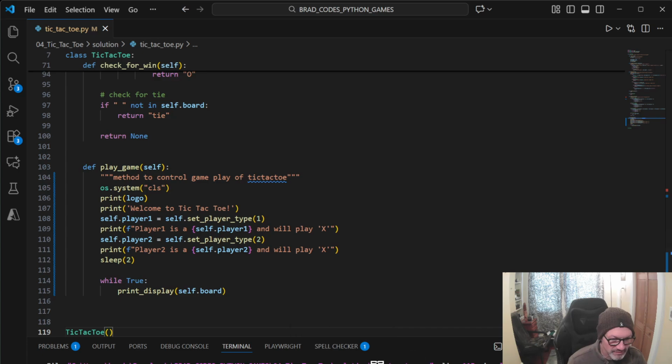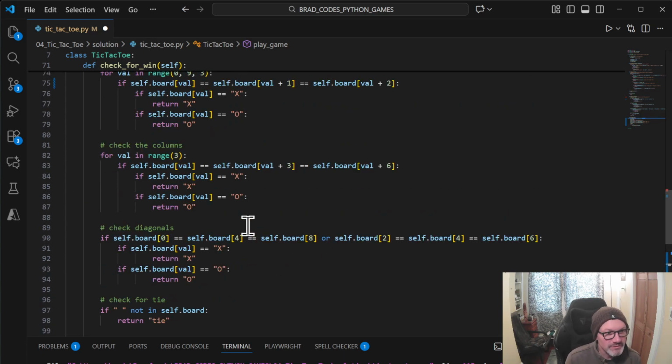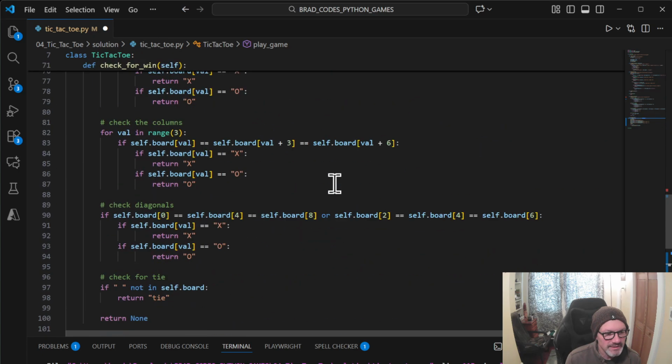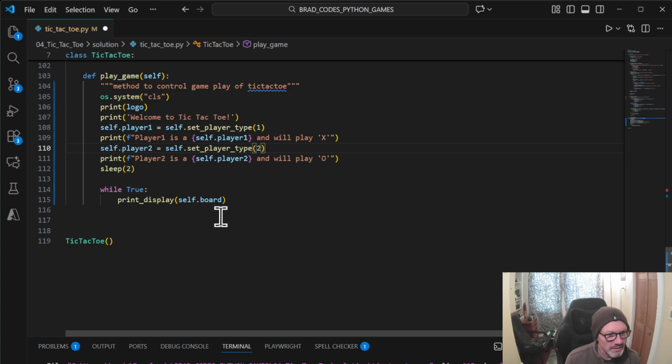And again, it was just this we had copied, but we didn't change it to, oh, perfect. So far, we also did just test out our set player type. Seems to be working outstanding. Let's go ahead and keep going. So we printed our display. Again, it's not going to continually loop.